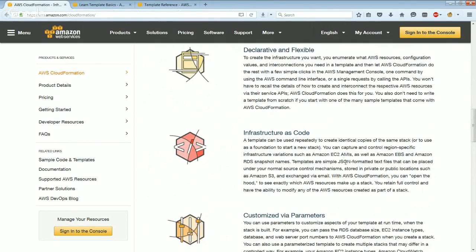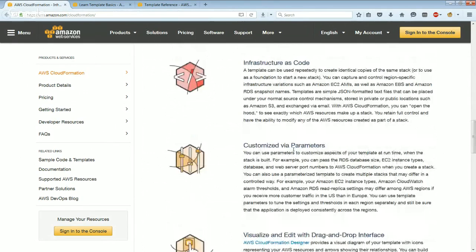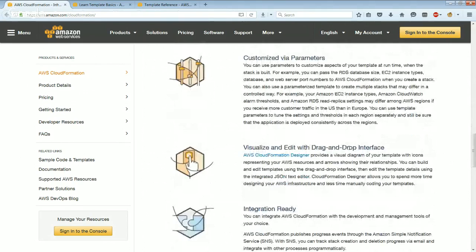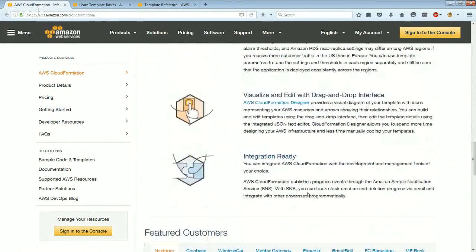As it says, the templates are simple JSON-formatted text files that can be placed under your normal source control mechanism, probably something like Git, stored in a private or public location such as Amazon S3. Customized by parameters, you can configure different parameters. For example, you can pass the RDS database size, EC2 instance type, your security group, whether you want an elastic IP address or not, and all that kind of thing. Pretty cool things you can pass in the form of parameters. Again, visualize and edit using the CloudFormation Designer, and integration ready. You can integrate with a lot of other stuff.